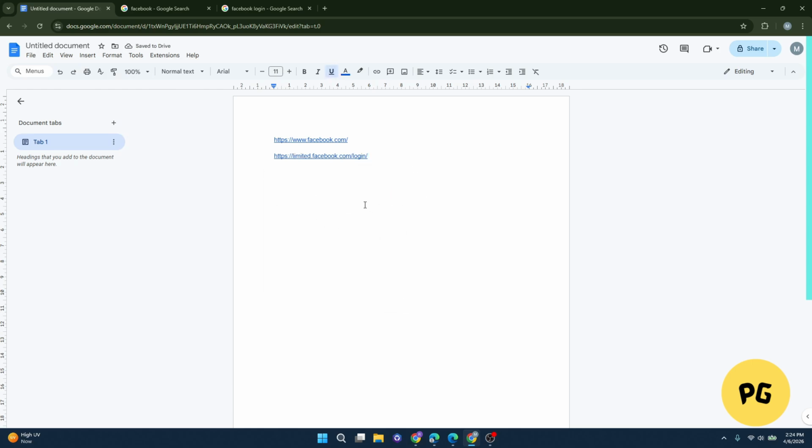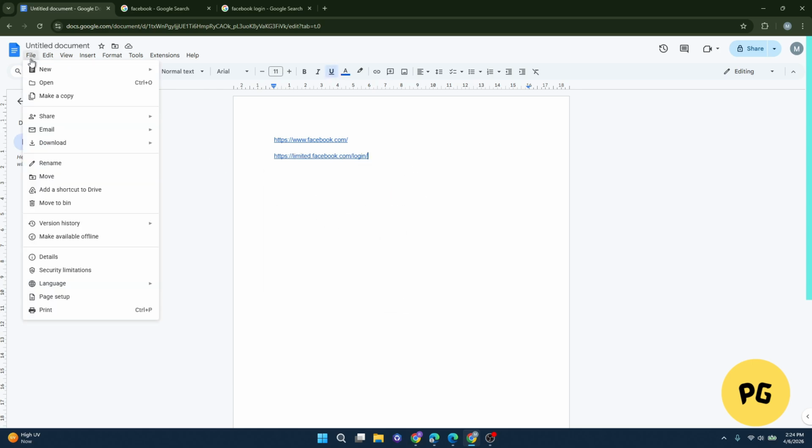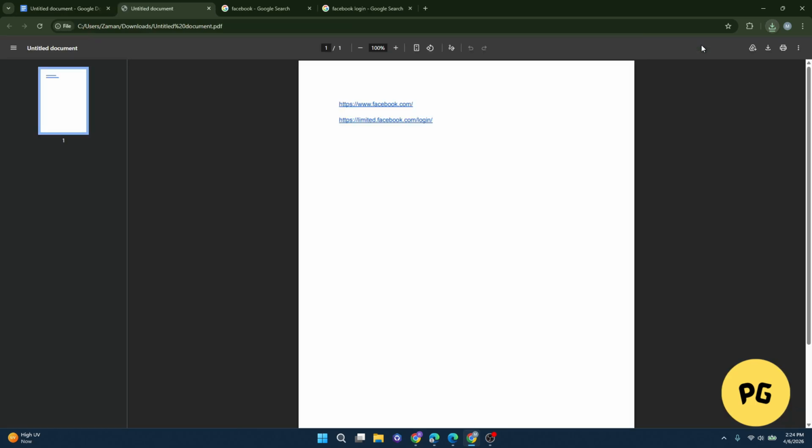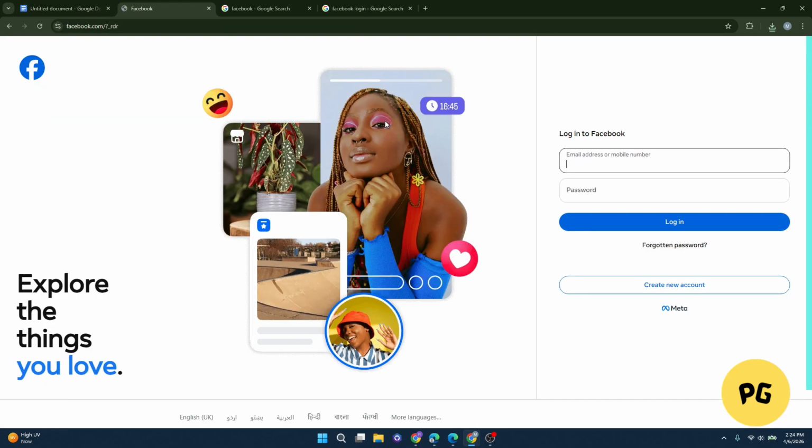Once both links are added, click on File in the top menu, scroll down to Download and select PDF document. This will download your Google Doc as a PDF file. Open that PDF and then click on the links you inserted. In some cases, the browser may try to open those links through the document, which might behave differently than accessing them directly, and that's it.